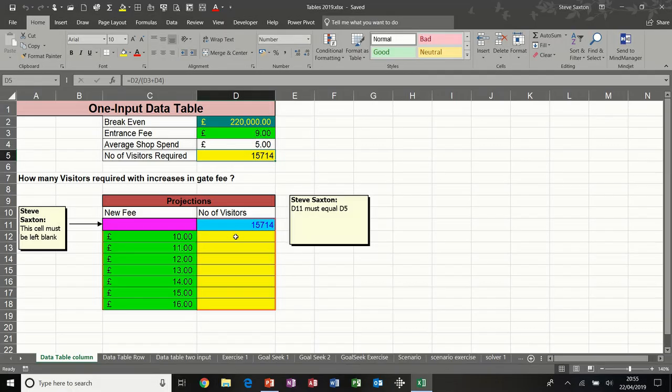Now what you have to do to set this up initially is, in this example, as it says there, this top left hand cell, this pink cell, has to be blank. The top right hand cell, the blue cell, has to have a formula in it, in this case equals D5, which links these two tables together. So that is D5, that is linking it together.